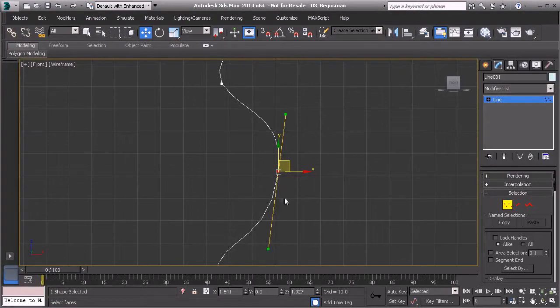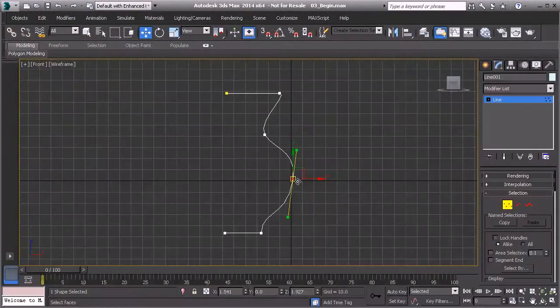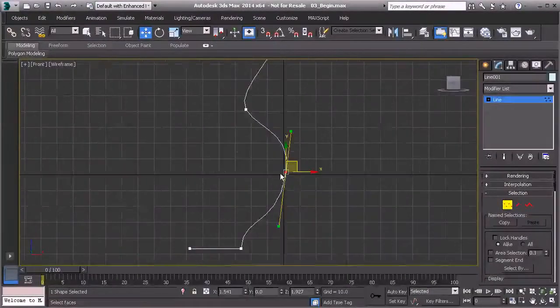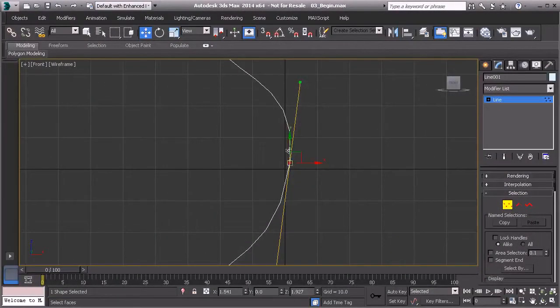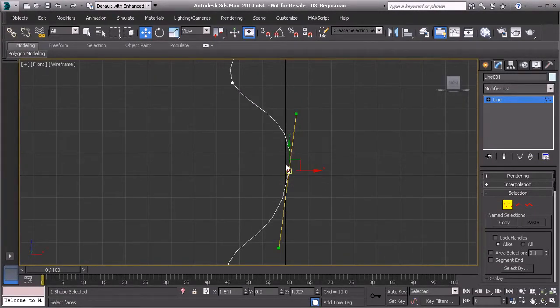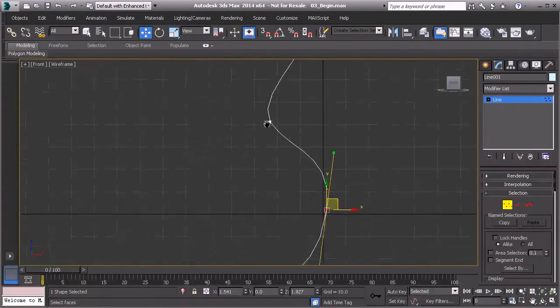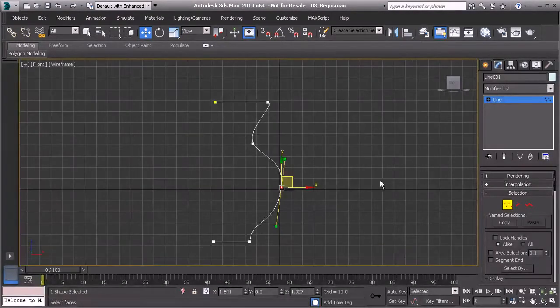And it moves the other side in tandem. Now, the advantage of using Bezier is that it will create a very smooth line or transition from this line to the next line. Whereas using Bezier corner, you can have lots of lines from that vertex. So I'm going to show you what that looks like here in just a second.